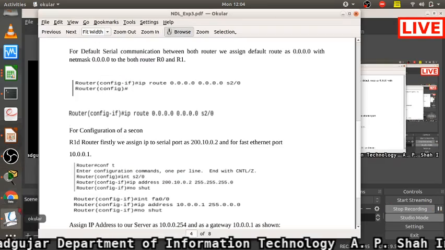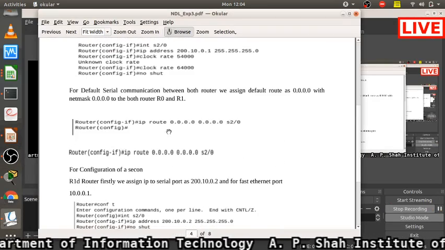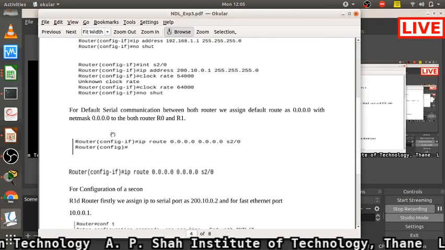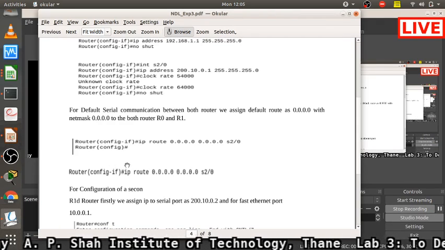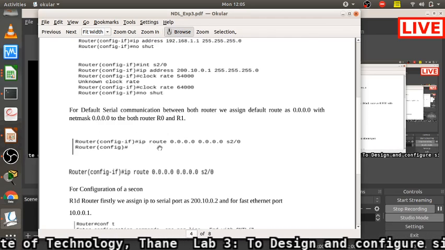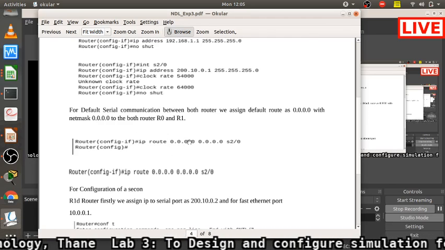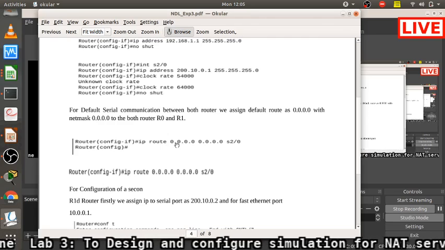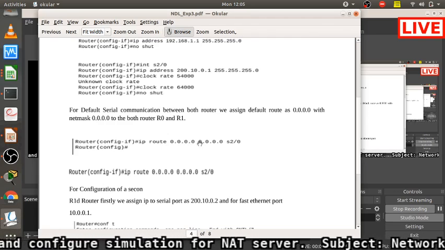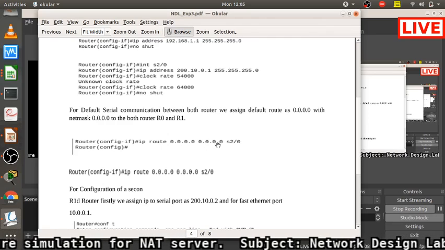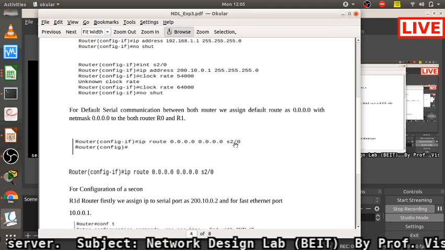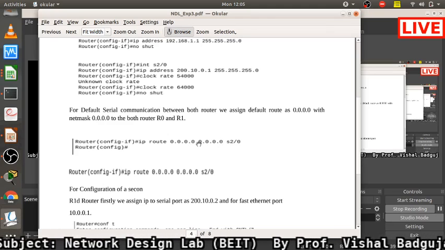Okay, so in these steps you should keep in mind that for both routers, that means Router 0 and Router 1, for serial communication, you need to configure ip route, a default route, that is 0.0.0.0, and the netmask for this default route, that is again 0.0.0.0, and the interface name, that is interface SE2/0.